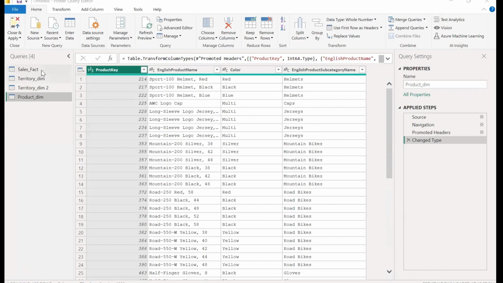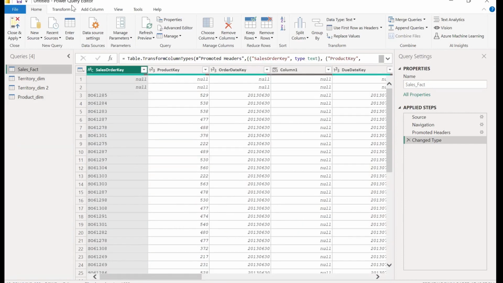I am now in the Power Query Editor. You can see the title, Power Query Editor. Now this is a different interface. It's connected with Power BI, but it's a completely different interface. Now before I start, I would like to explain more about the interface so we'll get familiar with it.